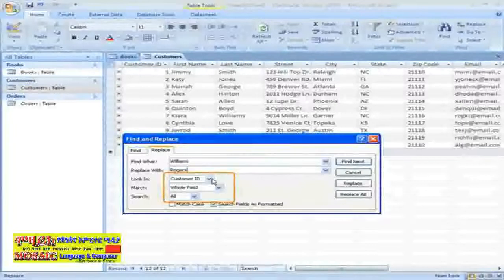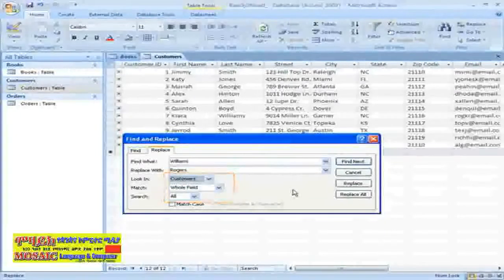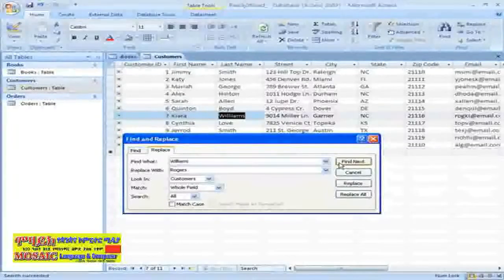This down here shows that the last field I was in happens to be the customer ID field, and that I'm searching the whole field for a match, and that I want to search all records in the table. Now I don't want to search in the customer ID field for this information, so I'm going to click the drop down arrow and choose to search the customers table to find this information. Click Find Next to find the information, and then Replace to make the change.